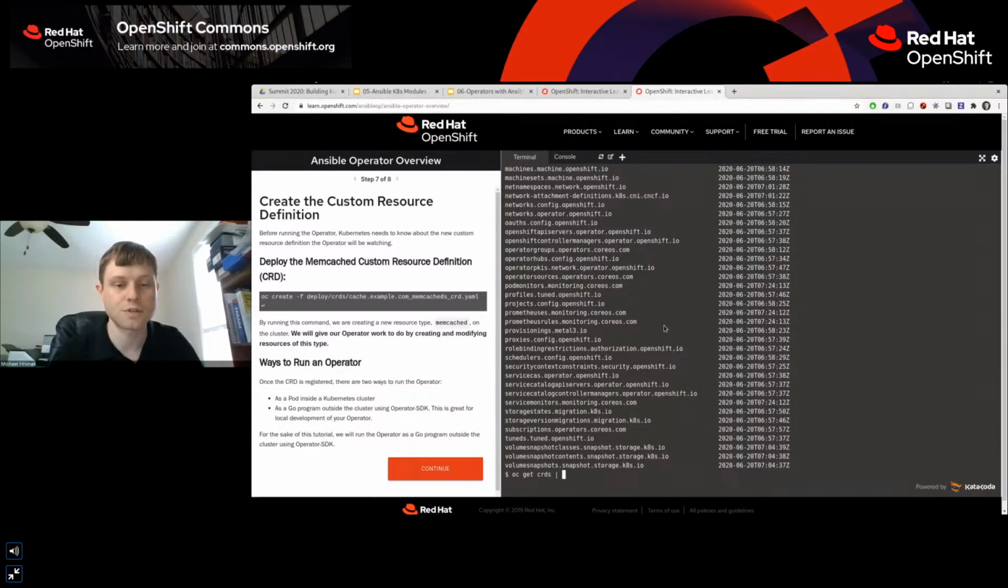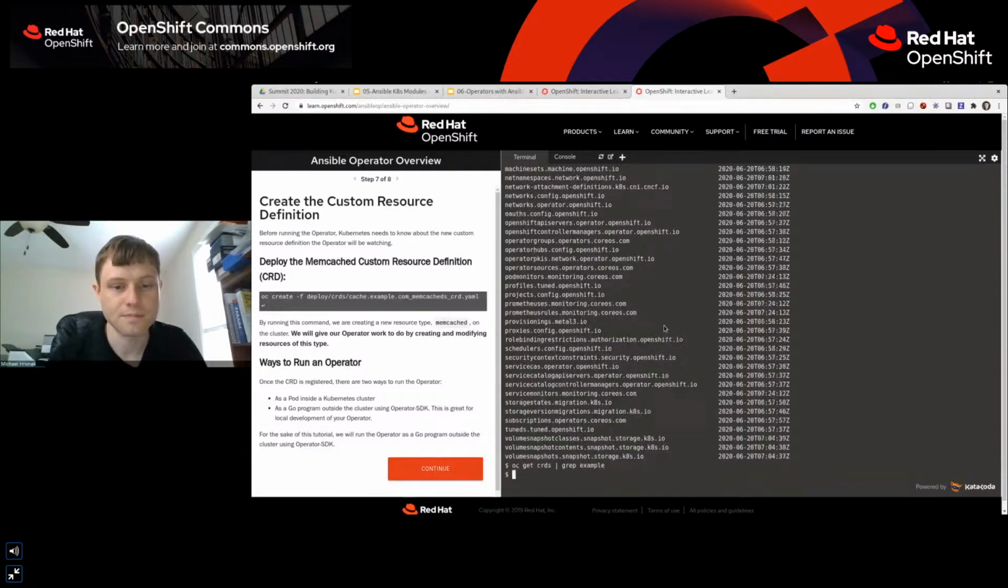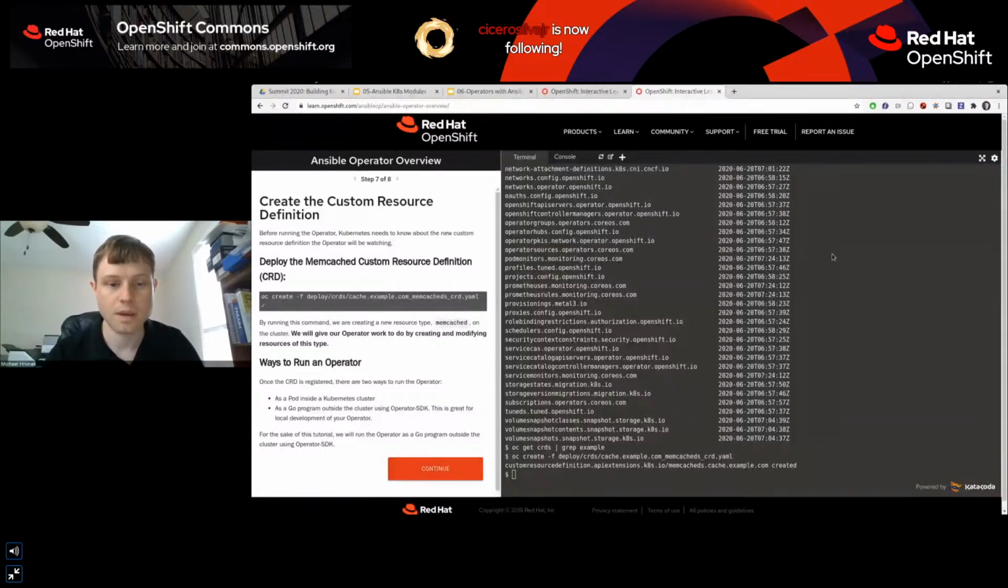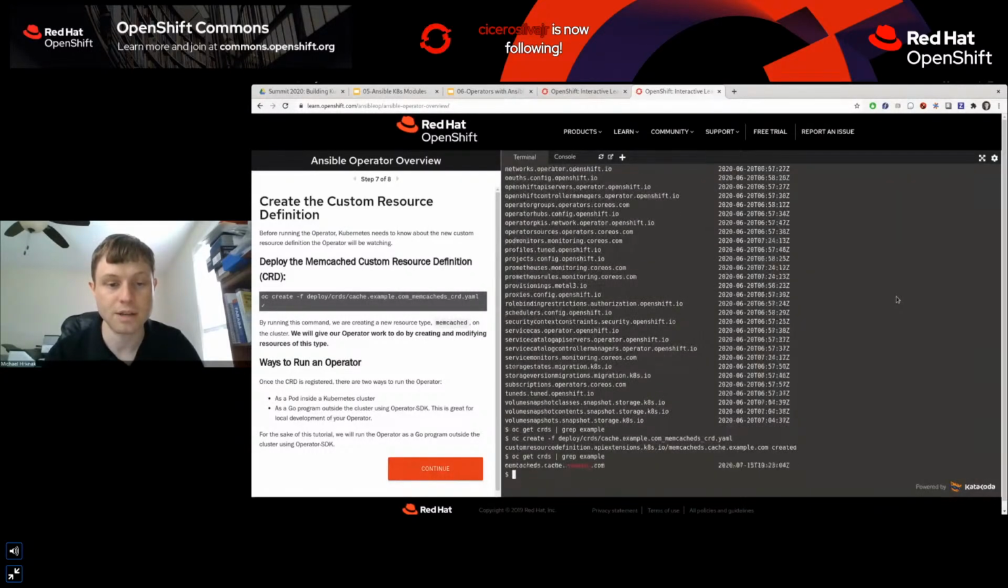Let's just search for example, because that's part of the API group, the name that we're giving to our API group, cache.example.com. Apparently feeling very creative when we made this exercise. So that doesn't exist right now, but let's go ahead and run this command and do this again, and we see already that our new API exists. That custom resource definition is there, and just like that, it's so easy.